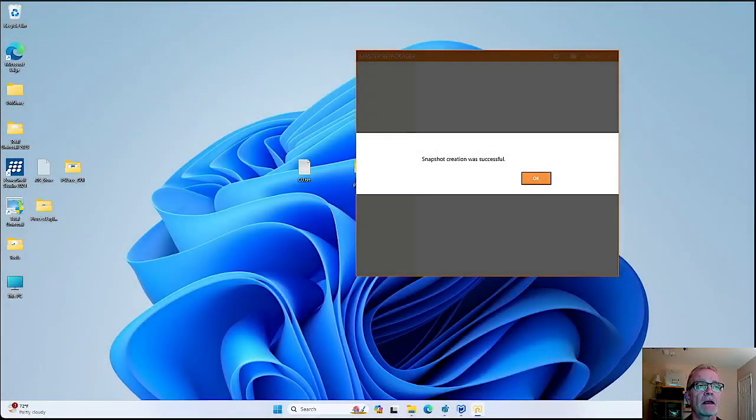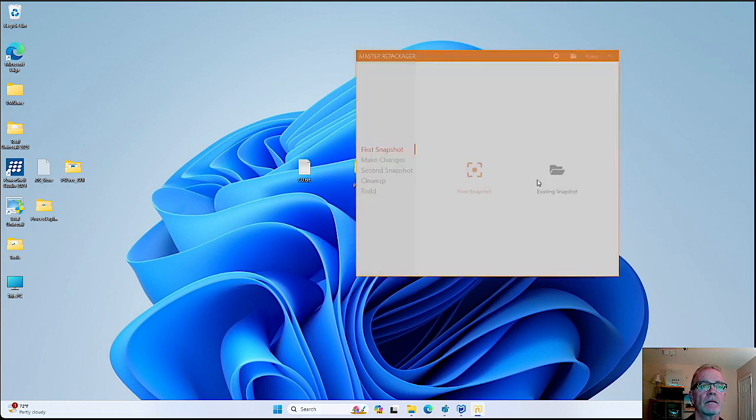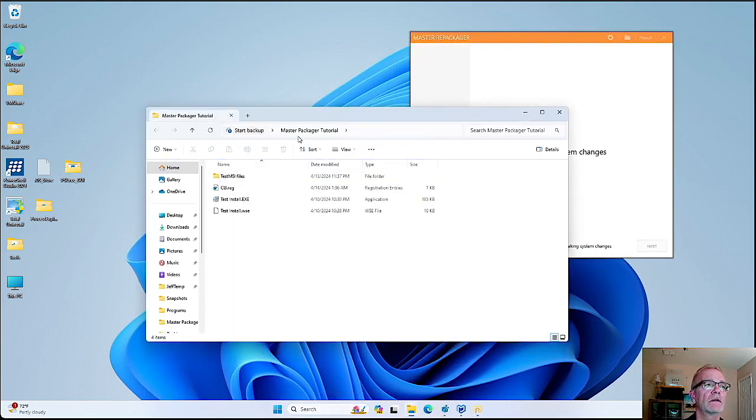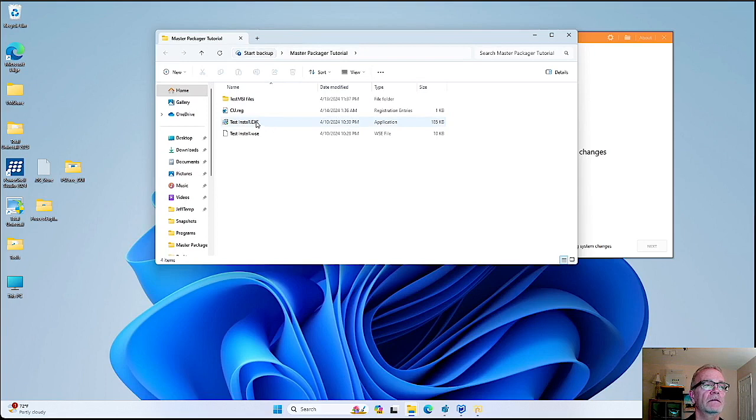Okay, we're back, and the first snapshot creation was successful, so you hit OK, and that may have taken a couple minutes. So now we can make the system changes. System changes will be the exe I was talking about. I've got an exe that we can actually execute, and it does our changes for us. So you could consider this an install exe, for example. And it's very simple.